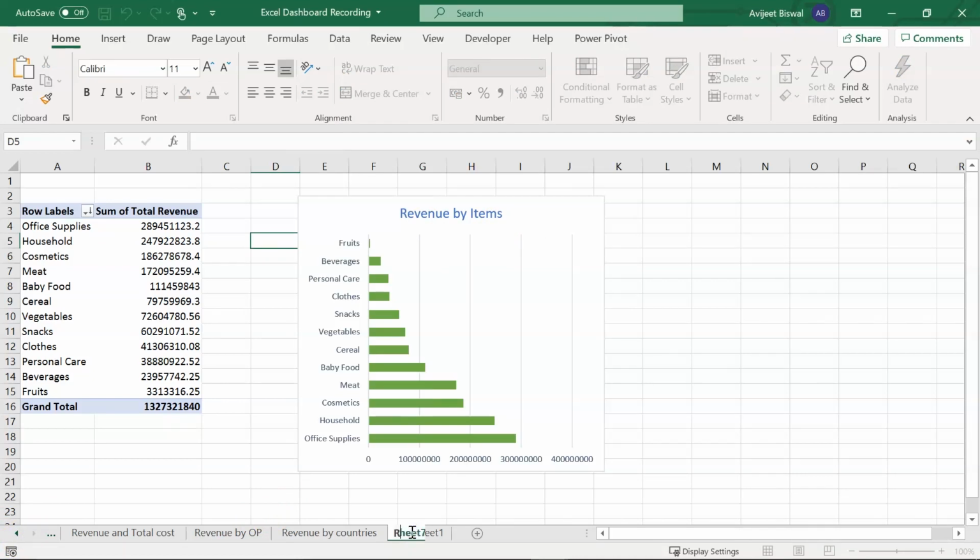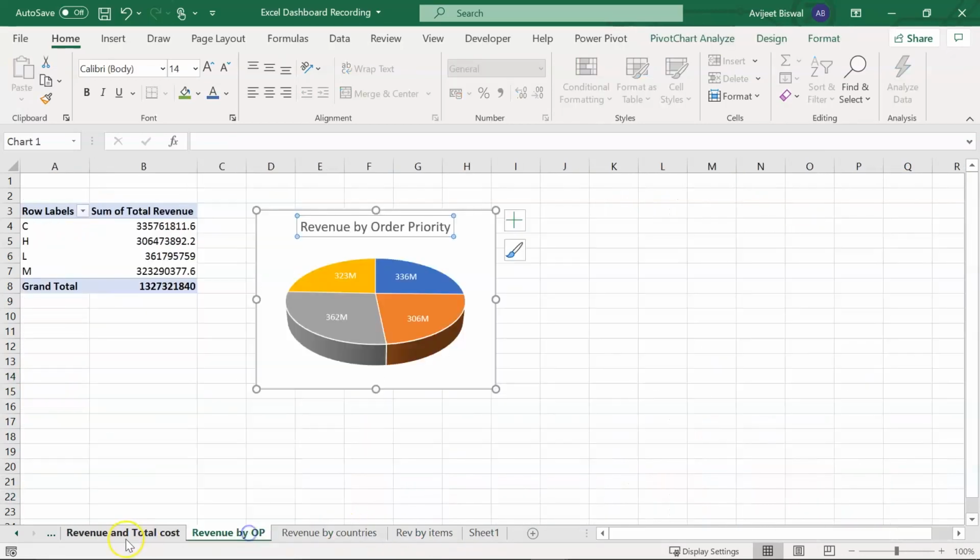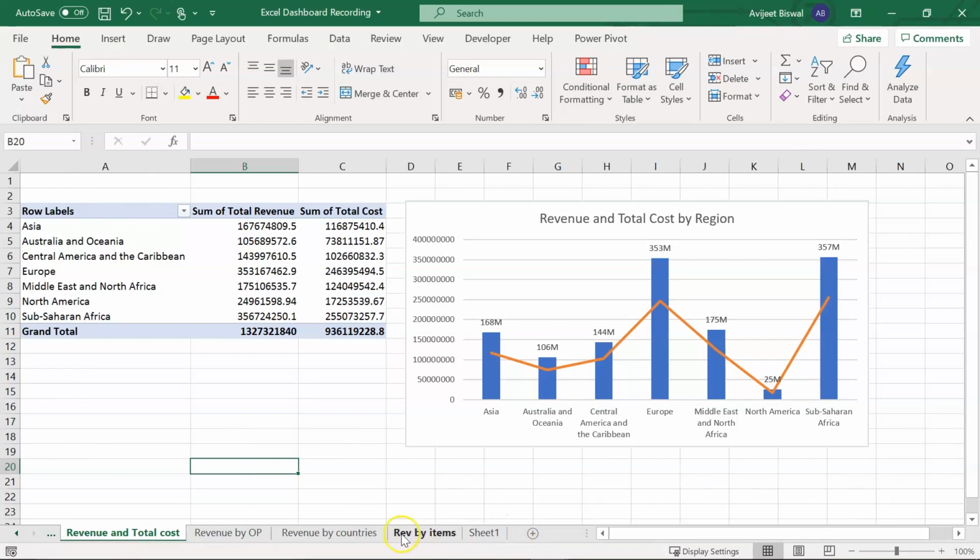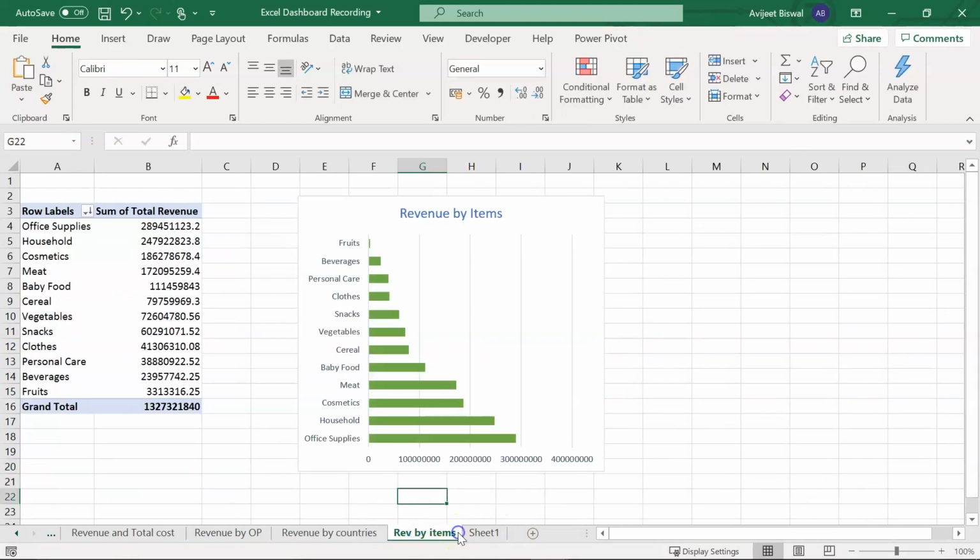Finally, let's rename this sheet. So I'll write revenue by items. Cool. Finally, now it's time for us to merge all the charts that we have created to our dashboard. So let me show you how you can create the dashboard.